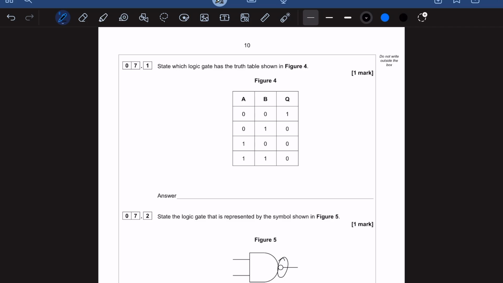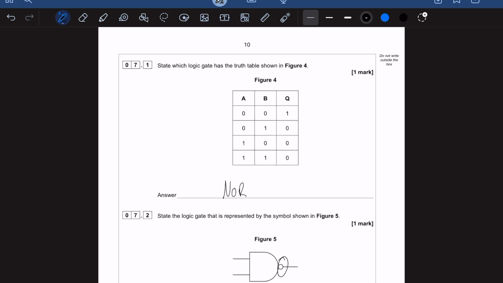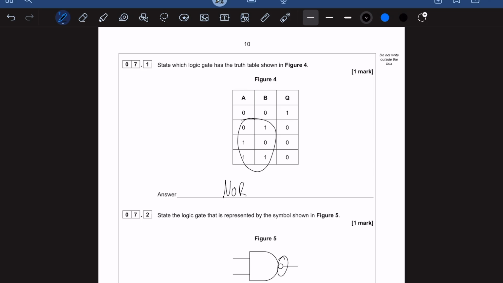Okay, so question 7.1. State which logic gate has the truth table shown in figure 4. Well, the simplest way of doing this is, to be honest, trial and error, right? So 0, 0 is going to be 1 and the rest are zeros. So from this, you can hopefully see that it's a NOR gate, right? Because when you OR it, all of these will be 1 and this will be 0. However, it's the opposite in this case, so it's most likely a NOR gate, right?